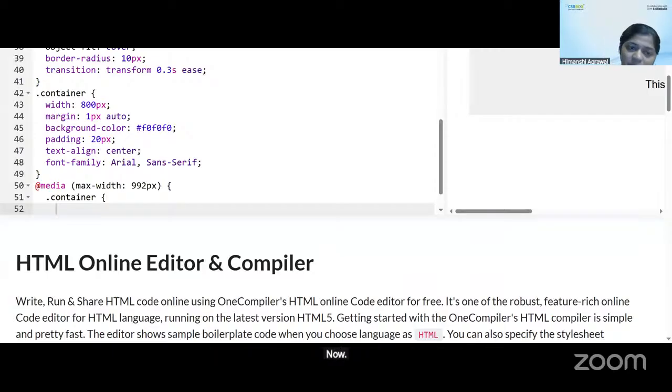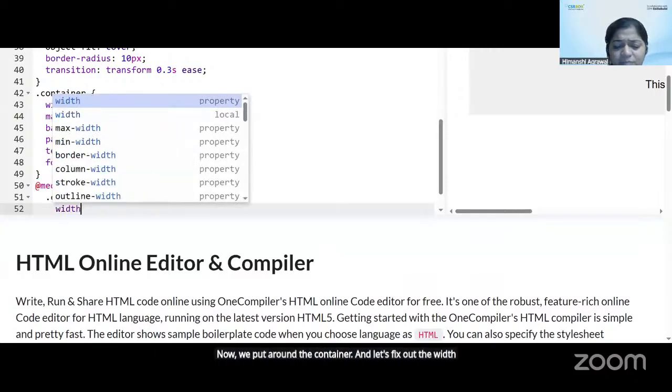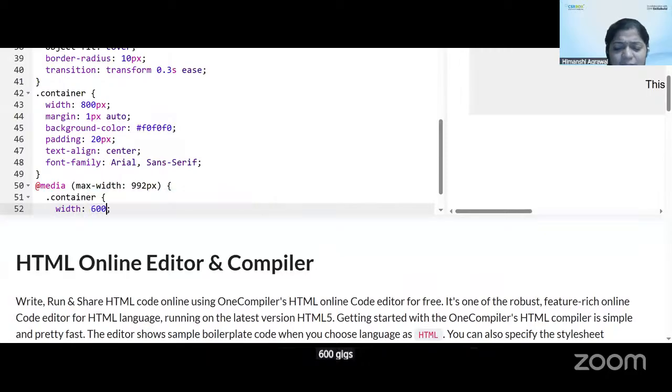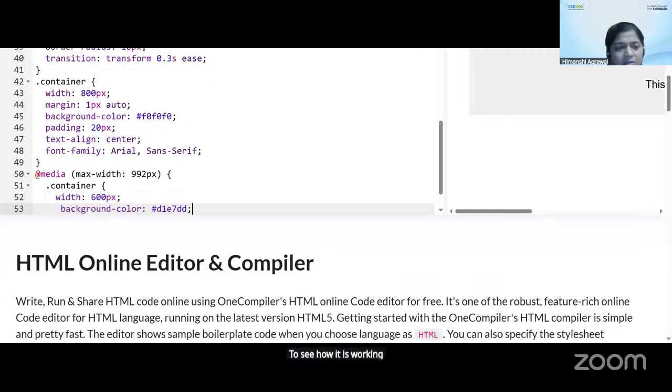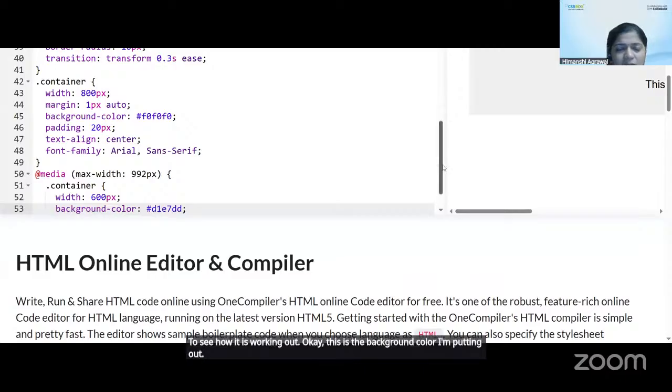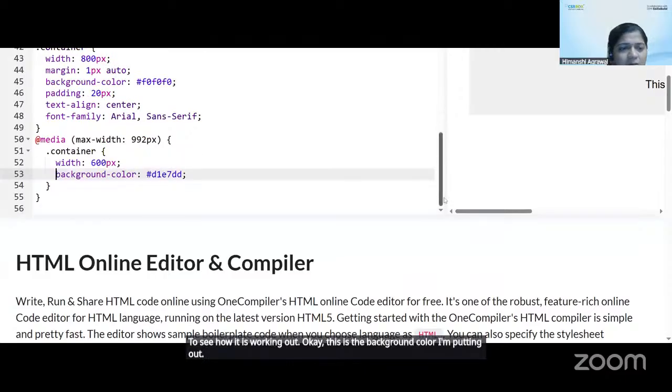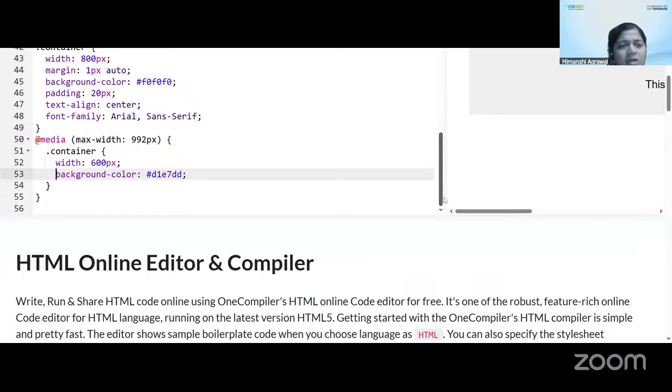Now around the container, let's fix the width around 600px. I'm putting the width around 600px and the background color. Let me change the background color as well to see how it is working. This is the background color I'm putting. Now the container is there, the width and background color are there.